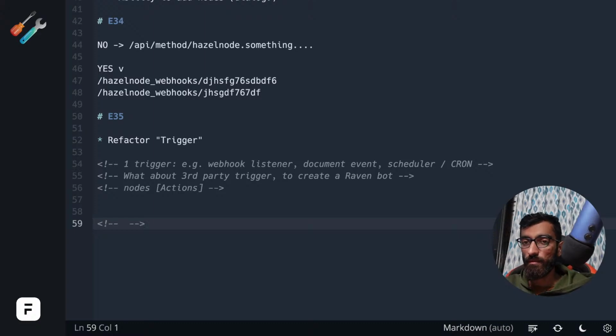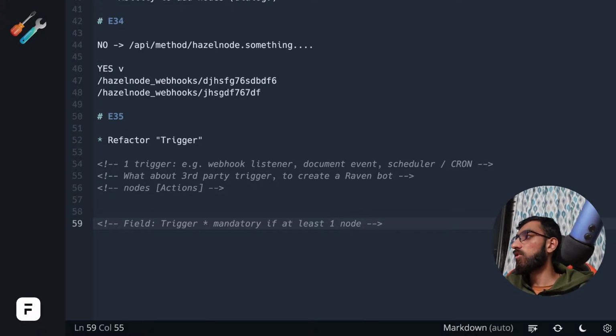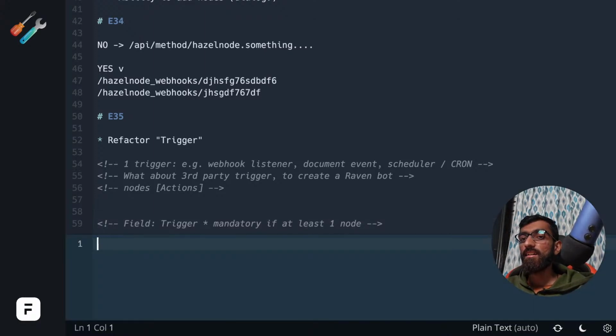So I was thinking we can maybe start a field, like create a field trigger, right? That is mandatory. Without the trigger, there is no workflow. Mandatory if there is at least one node. If there is an action, there should be a trigger. That's it. If there are no nodes, then that is fine. Maybe they are experimenting with the workflow. That's fine. And that trigger field, right?